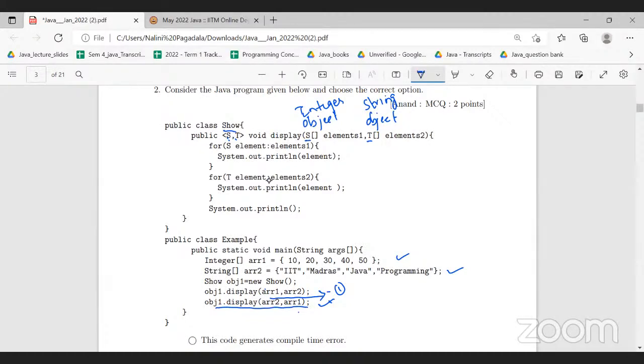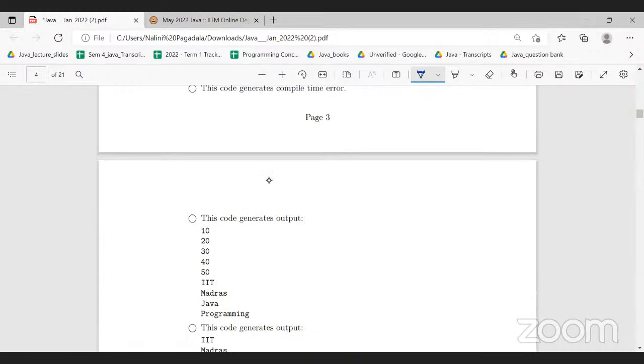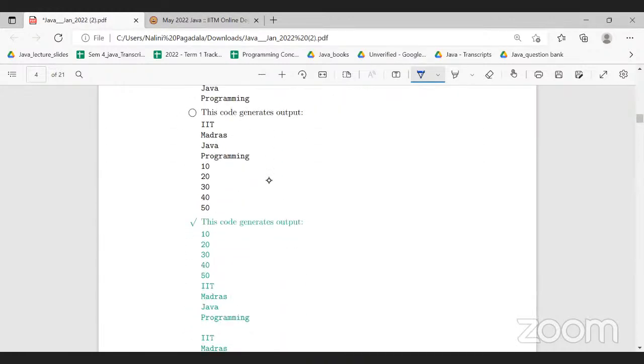And the second time, you are calling the same method display with String and Integer, vice versa. Here S will be String and T will be Integer. So both are valid calls. In the first call, S will be Integer and T will be String, so integers will be displayed followed by strings. In the second call, you are passing strings first and then integers, so strings will be displayed and then integers. So you should check the order. That's all.